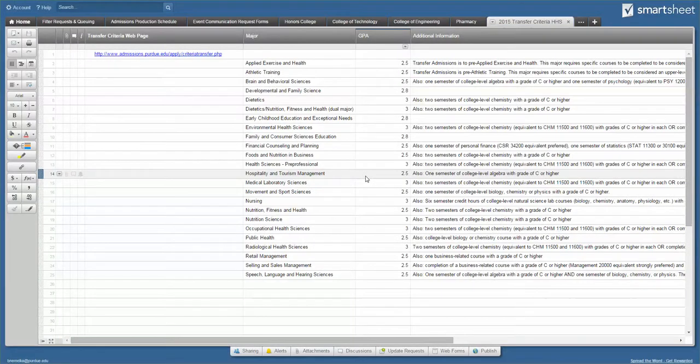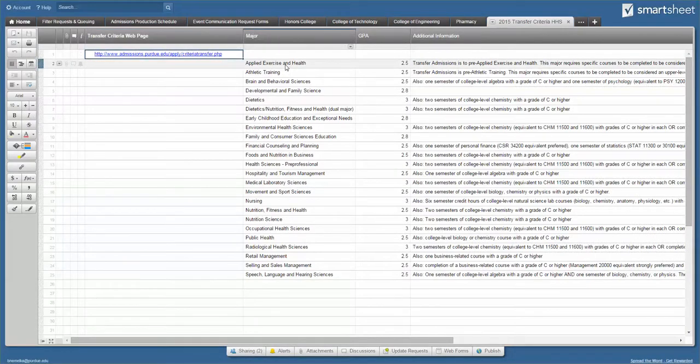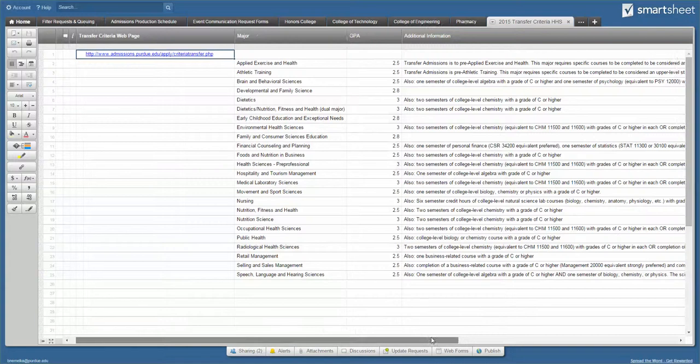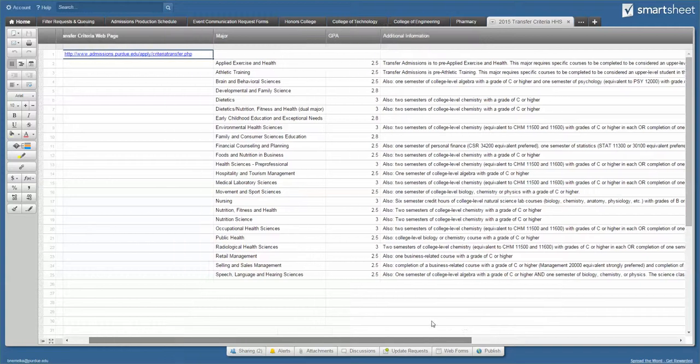Each college has a different layout for transfer criteria because of the individual complexities, but basically you will see a link to the general transfer criteria page, and then for many of your colleges it was as simple as listing your majors, the GPA affiliated with that transfer criteria, and any additional information. Again, please mark in red for any changes, and then red and strike through for any deletions.